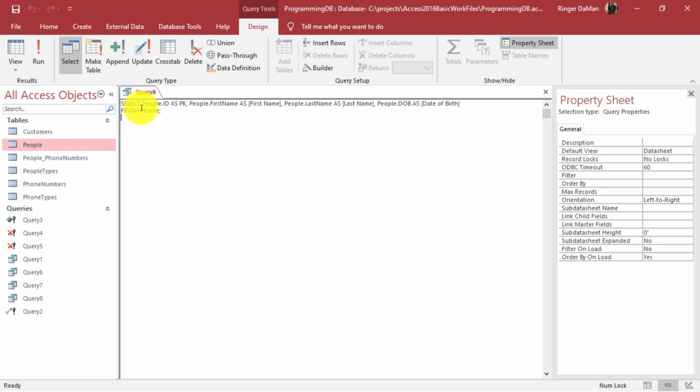Now, one of the other things that we can alias is the table itself. So notice that we're saying from people. I can change this to a new name using the as keyword followed by whatever it is that I want to rename it. So I'm going to say persons. Okay, so it's not exactly a great name for a table, but just for our demonstration purposes, we'll go with that.